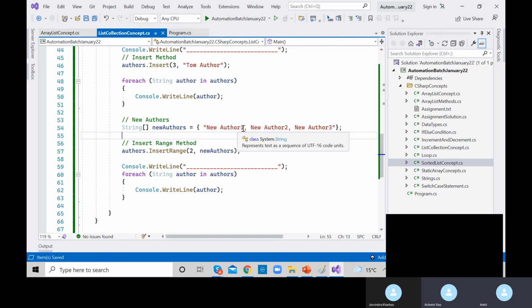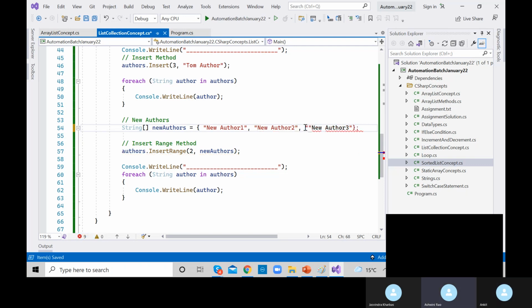Exactly. If you do it like this, let us say if I am doing like this, and let's execute it again.